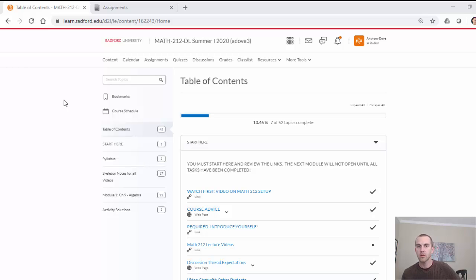All right, let's take a minute and walk through the general setup for this course. When you come in and click on Math 212, the first thing that comes up is this table of contents. Yours will look a little bit different, but it'll give you the general idea of what's going on here. On the left-hand side, you're going to see the modules. You're going to want to start with the Start Here.